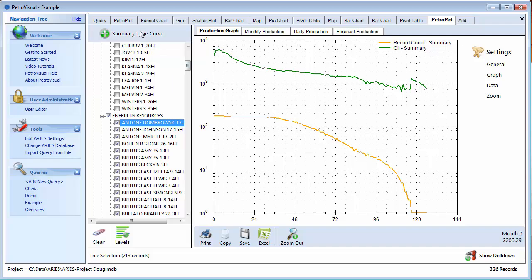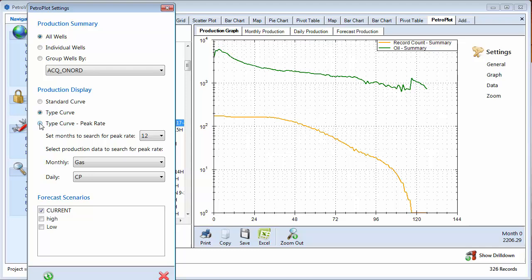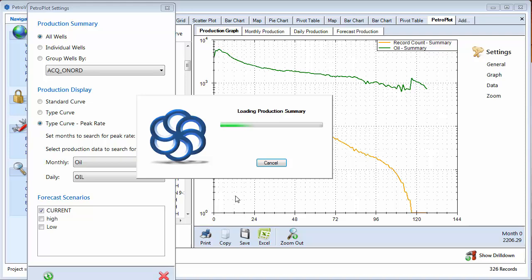We can also do a type curve based on peak rate. In this case, we can specify the peak rate, and we can specify the time frame that we can look at for that type curve. We might say the first 24 months. And because we type curve both the daily production and the monthly, we can select the value that we look at for the type curve for both. As soon as I say refresh, you'll see those same 213 records come up, and you'll see this little gap disappear because of the type curve peak rate calculation.